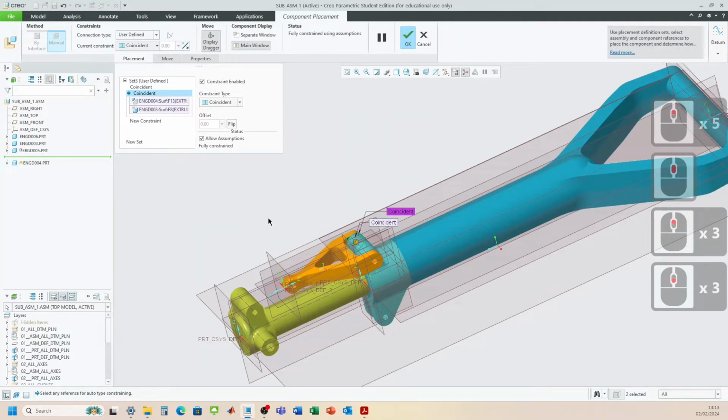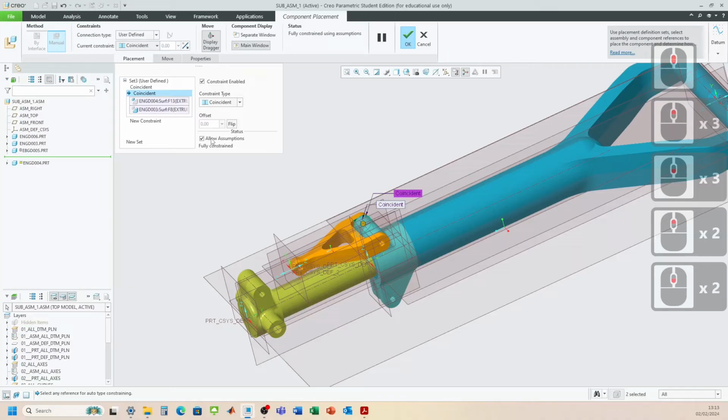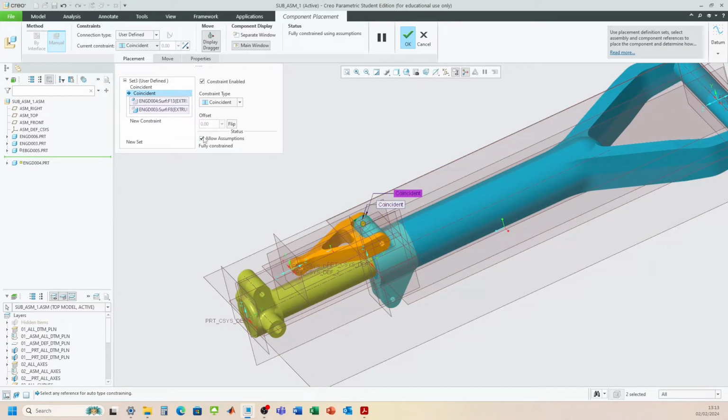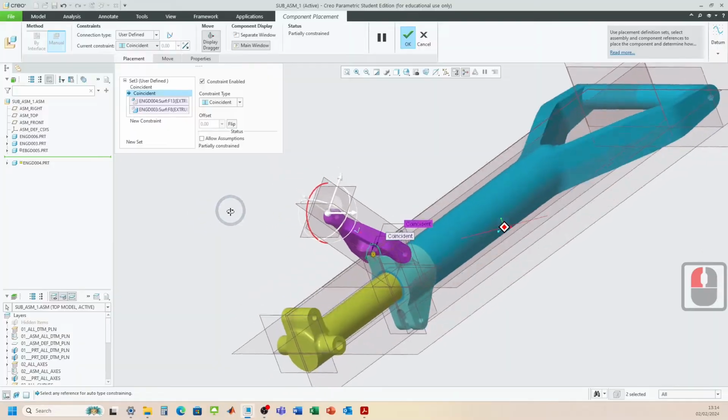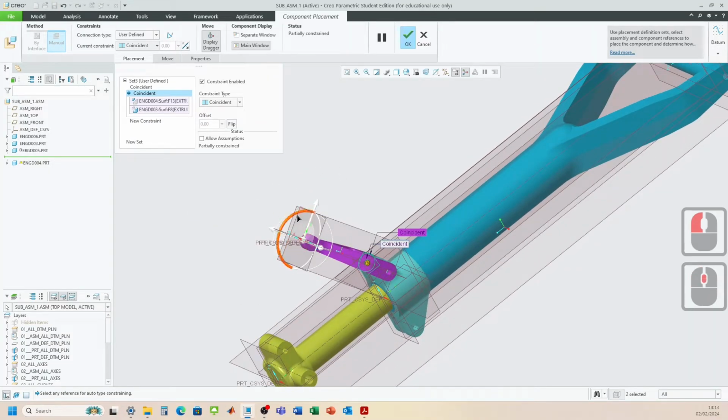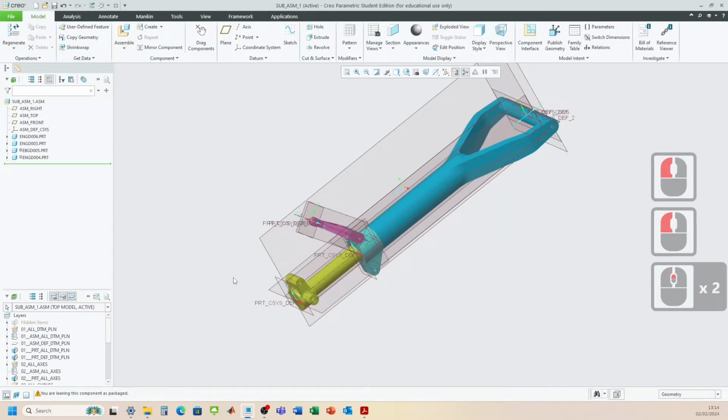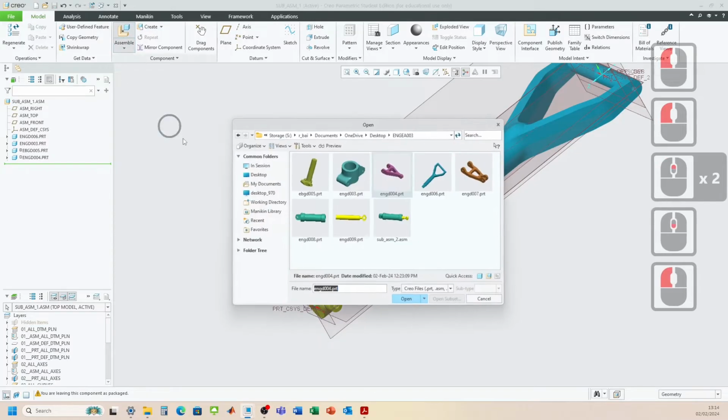That's good. Now, you see at the moment it's got allow assumptions, so it thinks it's fixed in this position, but we need this to be able to move. So I'm going to untick allow assumptions and then just rotate it up here out of the way for a second. It's only partially constrained, but we need it to be able to rotate like that, so I'm just going to leave it as it is. Click OK. Then we go to assemble again.